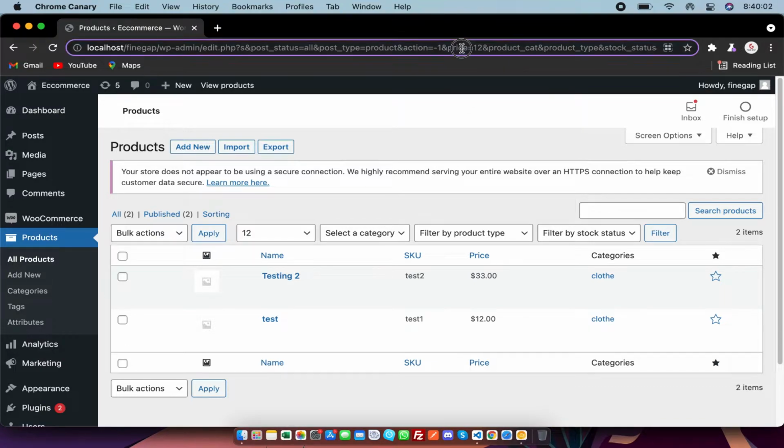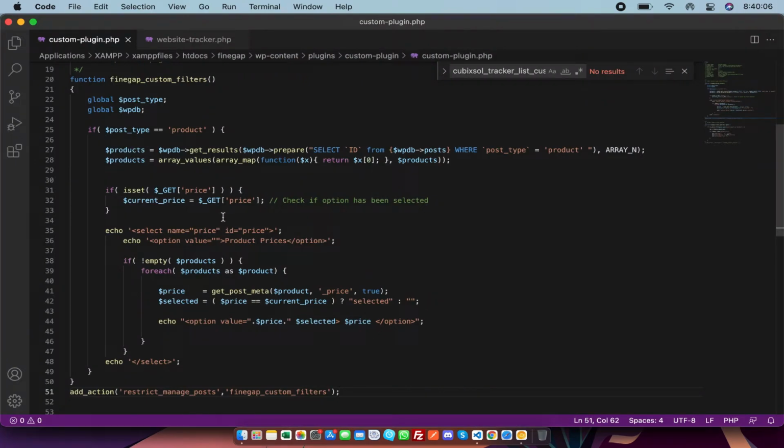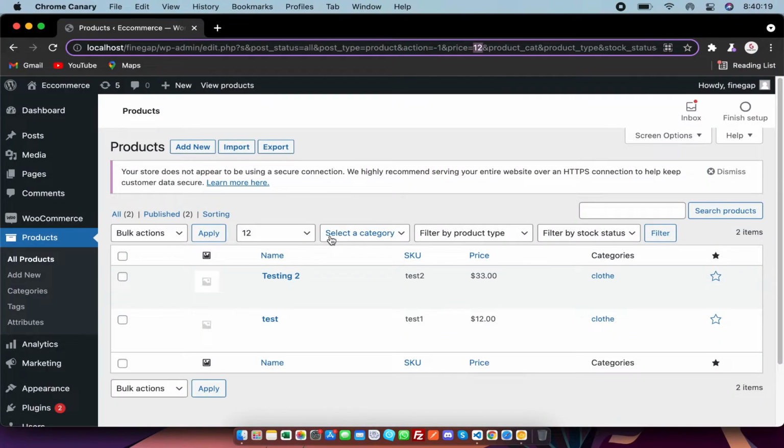So as you can see, price is equal to 12 in the URL. In this check I am getting the price from the URL, and after that I am matching. If this price is equal to the URL price, then the option will be selected. So as you can see, 12 is selected.